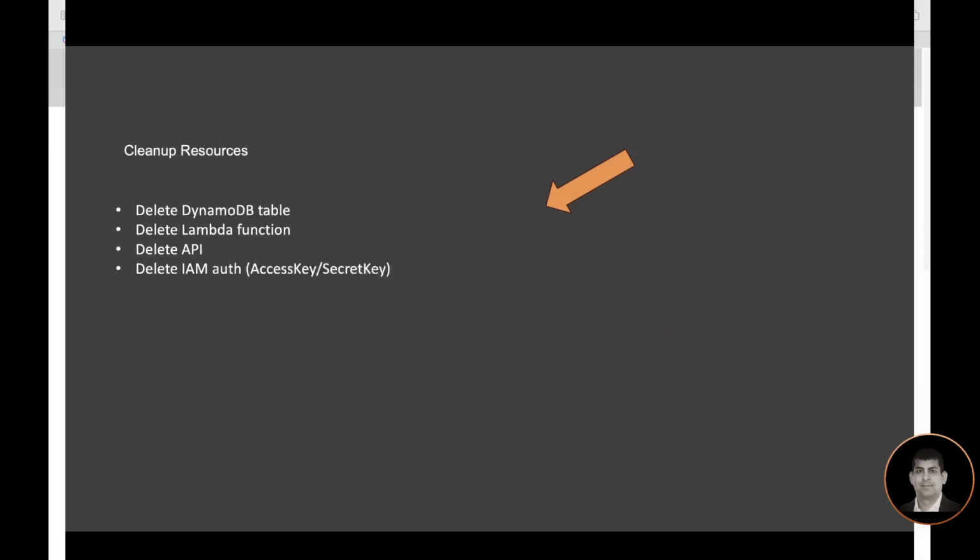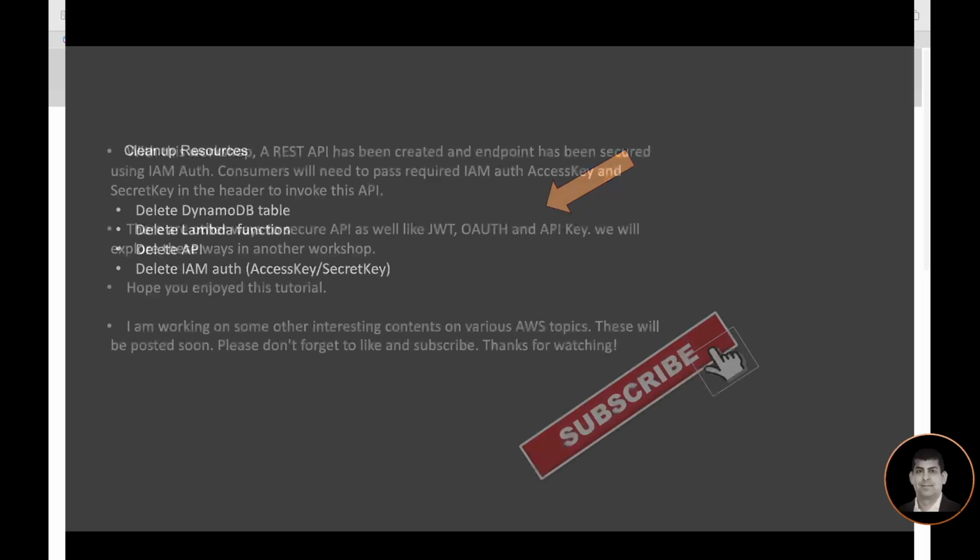Once we are done with it, clean up the resources so we don't incur the cost. So delete the DynamoDB table, Lambda function, API, and the auth created for this workshop.